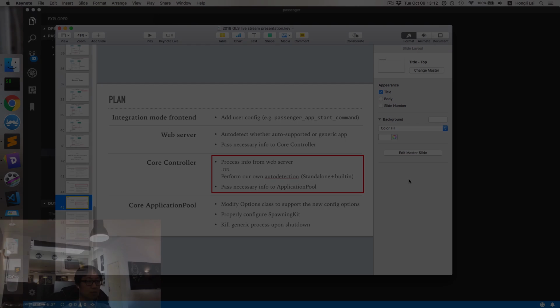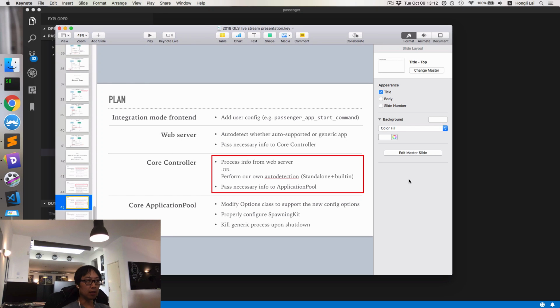Okay, let's take a look at the plan again. So we did the first two things. We modified the integration front ends and we added the user configuration options. And we also modified the web server modules to auto-detect whether the app is auto-supported or generic, and to pass the necessary information to the core controller.